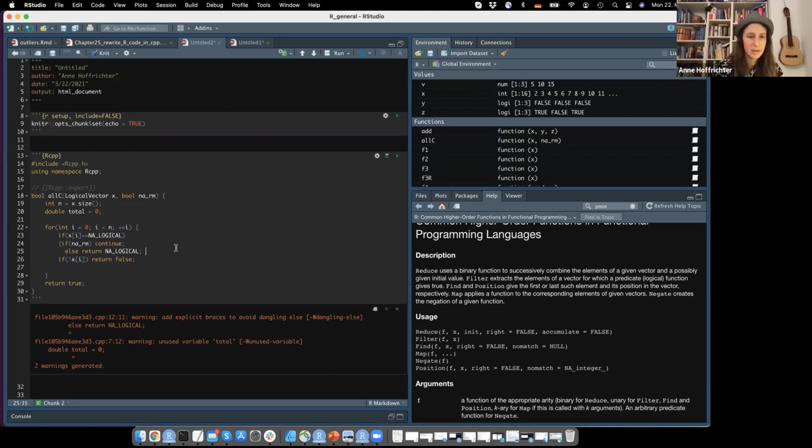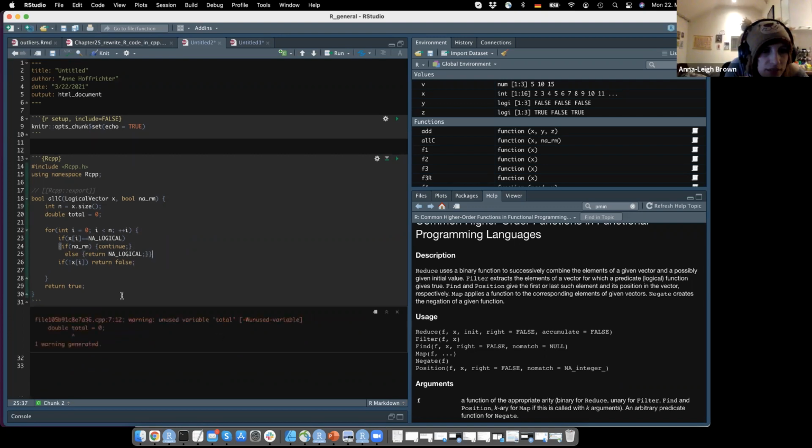Yeah, like this. And then possibly curly braces around continue semicolon. I don't know if it's necessary because it's on one line, but just, and then around return NA logical. Okay. Oh, it's also throwing a compiler error because of the total 0, but that's not what's causing it. Yay, it compiled.